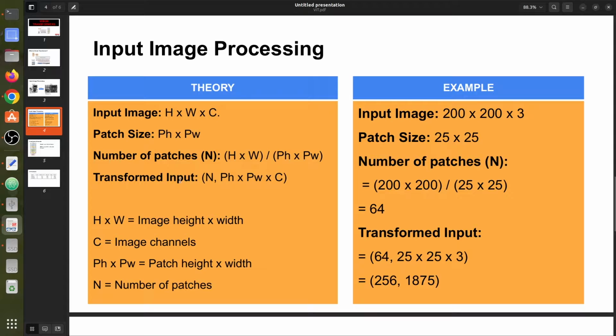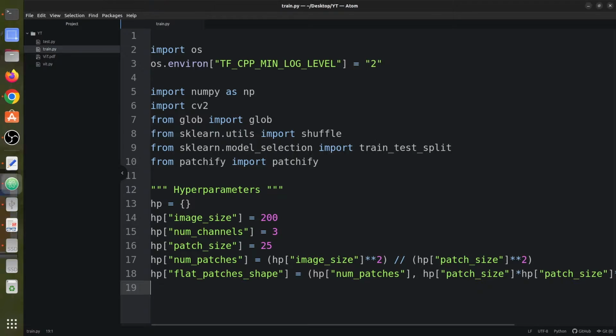of patch. Then transform input is number of patches, comma, patch height into patch width into number of channels. So this is how you're going to transform image into the flattened patches. I hope this part is a bit understandable for you now. I'll explain when we move on to the image processing part.